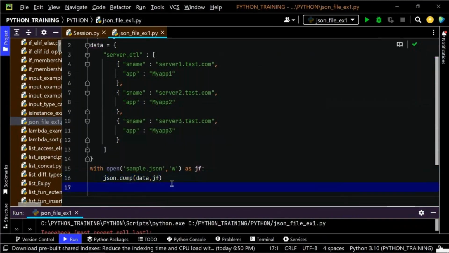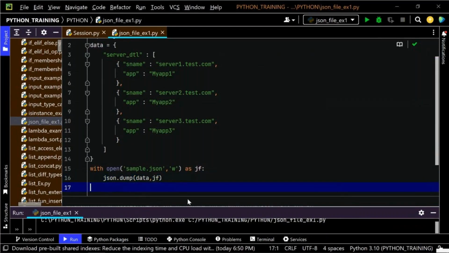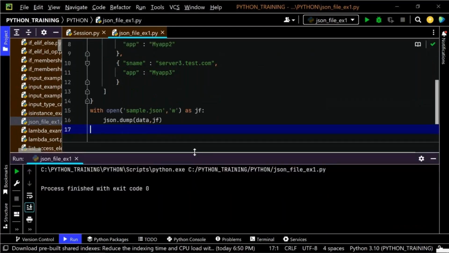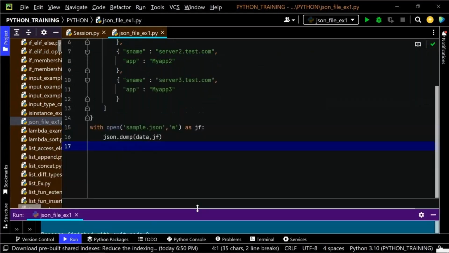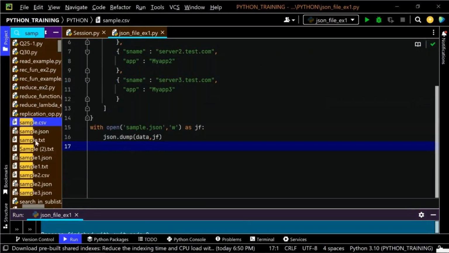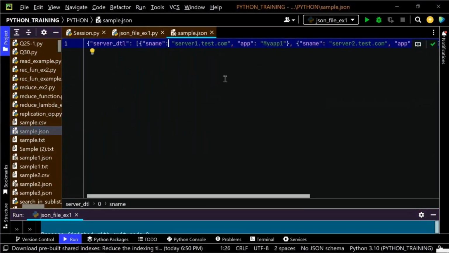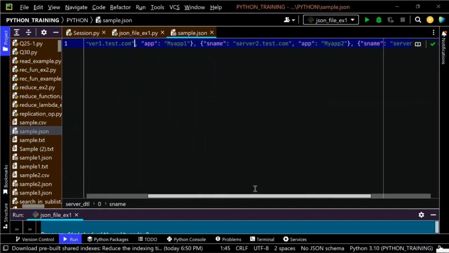Okay, now if I run this program, it is not going to give us anything. It says finished with exit code 0. That means this program executed successfully. Now if I look at my sample JSON file content, the data has been written. Here you can see it is written in the same line.